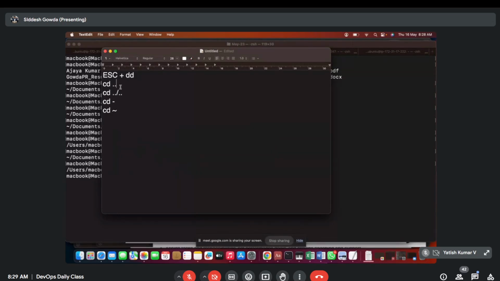So cd dot dot, what will this do? This will go back to the previous folder. cd dot dot slash dot dot, what will this do? Go back two folders, not one, two folders back. cd minus, cd hyphen, what will this do? It goes to the previous directory from where we switched, right? And cd tilde? Switch to the home directory, it will go to home.